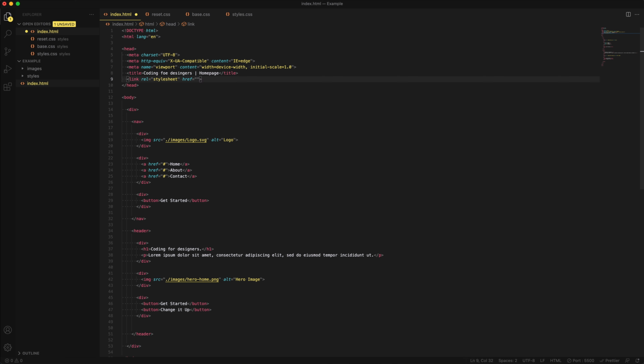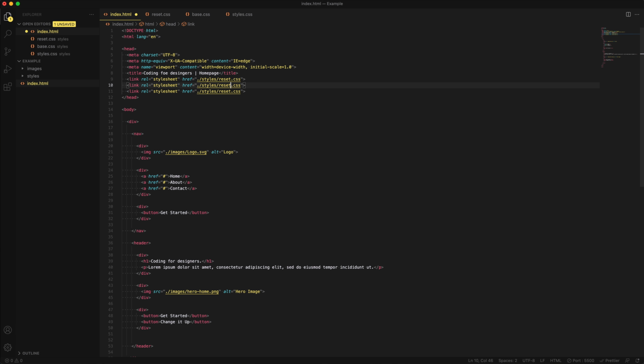I'm going to delete this, and I'm going to go period /, which indicates look within the current folder. We're going to look within the styles folder, and first we're going to bring in the reset. I'm going to copy this down 2 more times. Then I'm going to bring in base, and lastly I'm going to bring in styles.